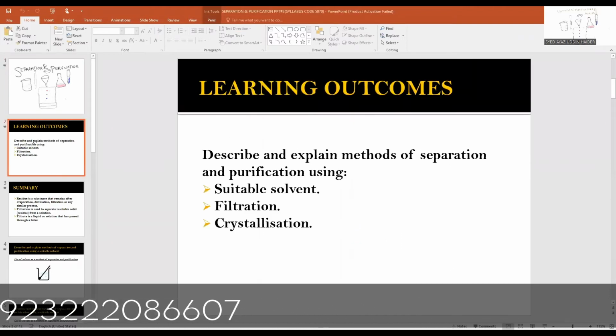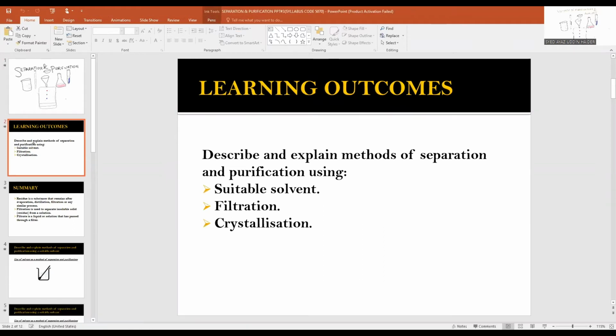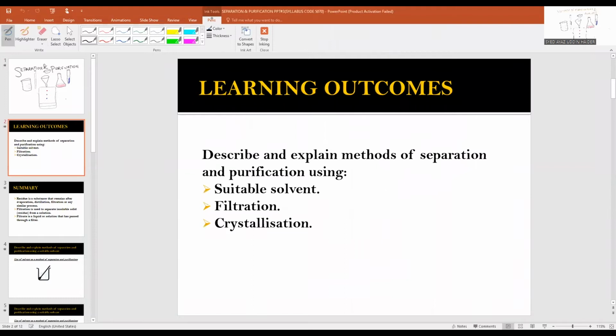This is Sir Ayaz. In this lesson, I will talk about dissolving, filtration and crystallization. The learning outcomes for this lesson would be describe and explain methods of separation and purification using suitable solvent, filtration, crystallization.